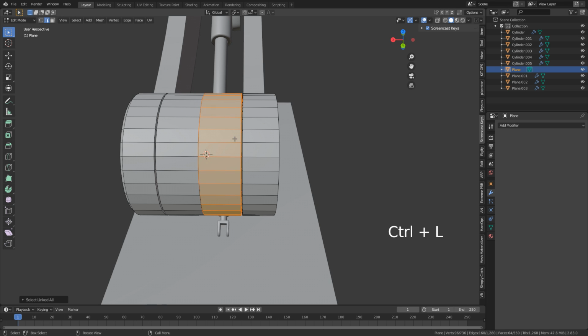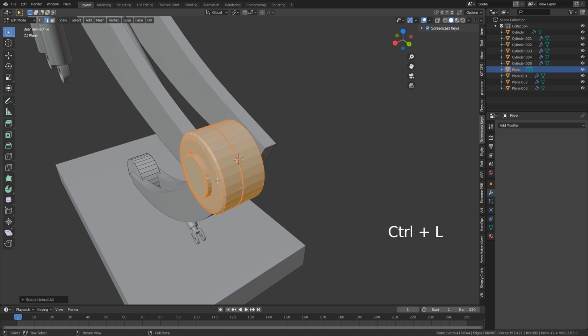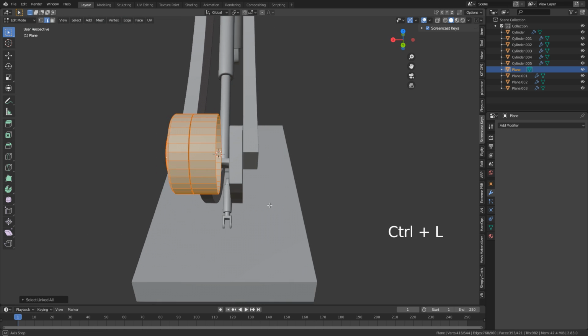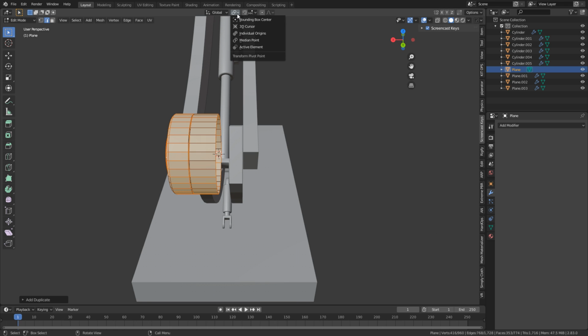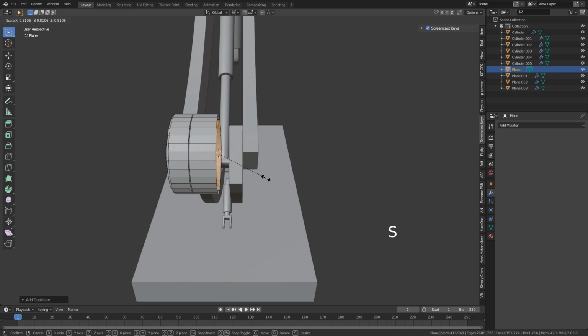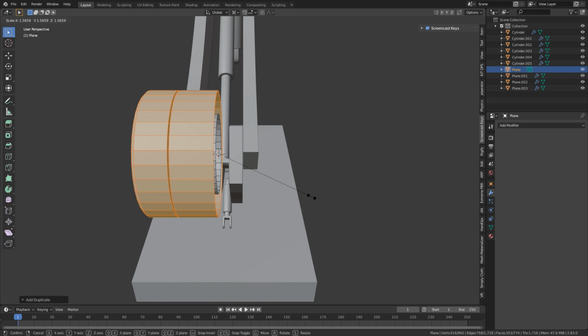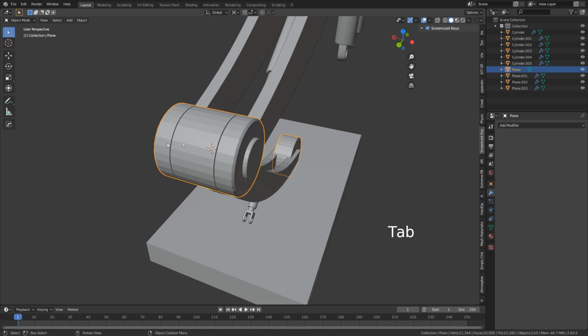Let's do Control L. Let's select this side as well. Control L, delete vertices. From here, I'm going to select all these. Control L to select everything that's linked. Let's do a Shift D to duplicate. I'm going to come up here to the pivot point at the top and go 3D cursor. So now whatever we scale will be from the 3D cursor. I can go S for scale, minus 1, and enter. And there we go. So now we've copied that across.